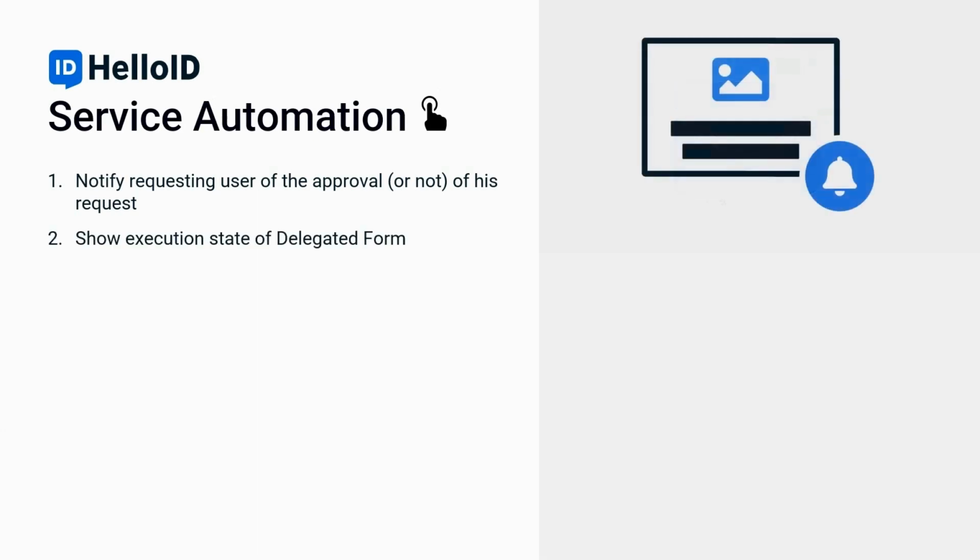Our second new feature is show execution state of delegated form. In previous versions of HelloID, as a service desk employee, you were unaware of the script execution outcome of a delegated form. With this new feature, you will get a HelloID notification with the execution state of your script, a successful or a failed execution.